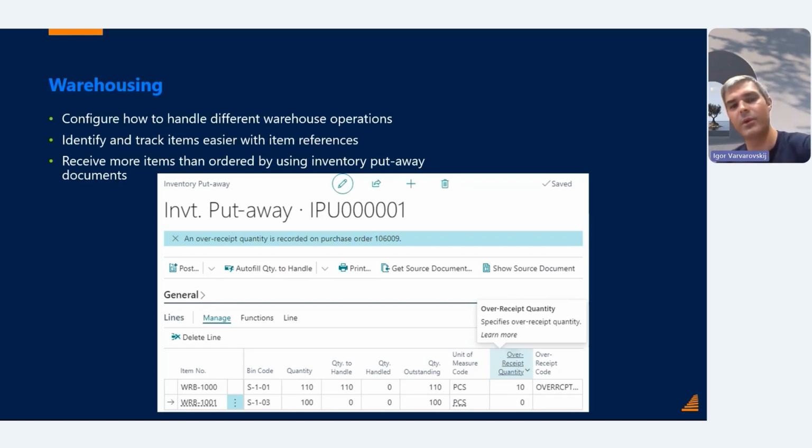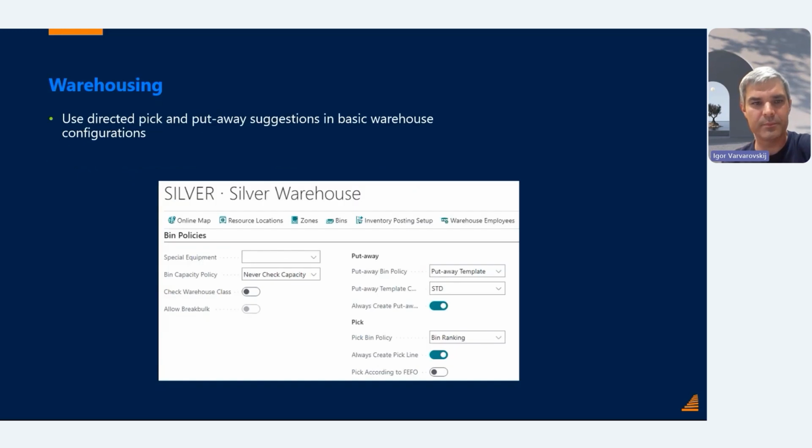And another improvement, I would say, allows us to receive more items than were ordered using inventory put-away documents. Of course, it's controlled by setup, and may help the user avoid being stuck without the option to receive or put away items, waiting for some additional purchase that needs to go through all the confirmations and so on. So it can simplify the process if needed.